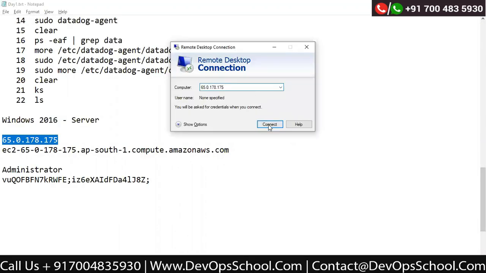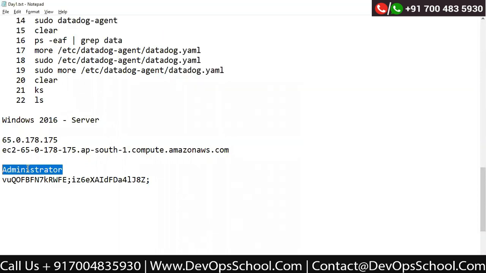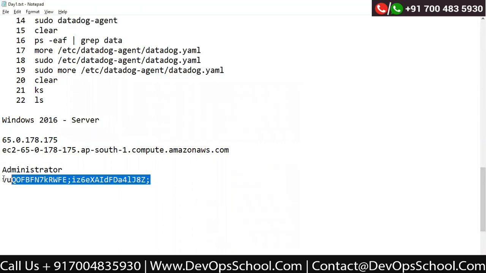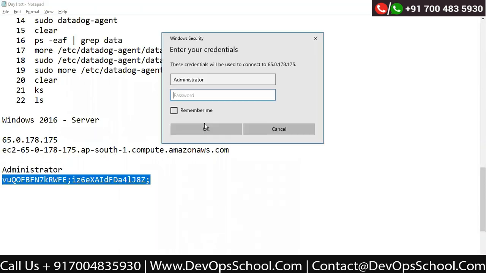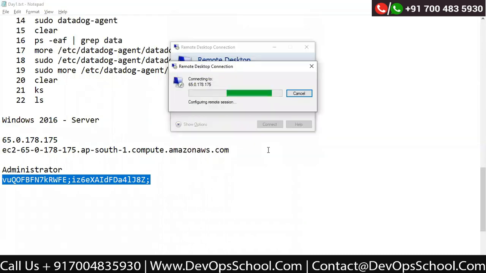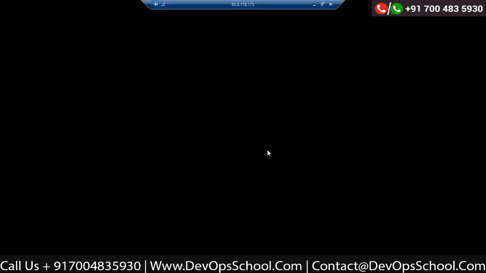And click connect. Okay. Now here I'm going to put the username administrator, and this is the password which I'm going to keep it. Click OK, and yes. So guys, this is the machine we have got.